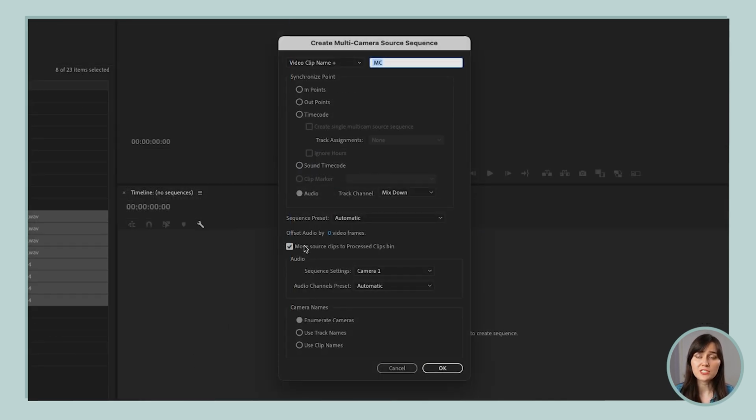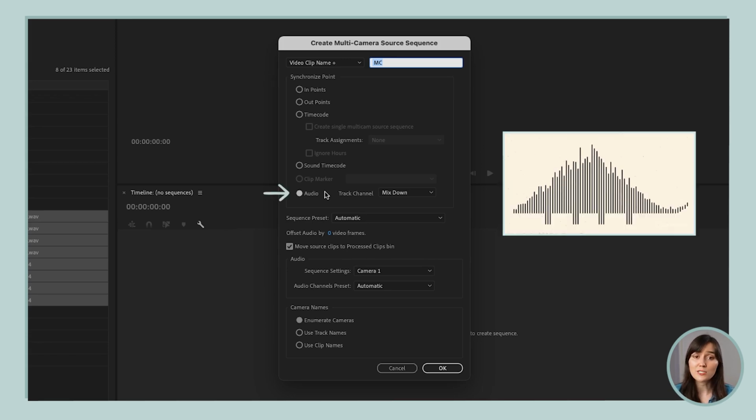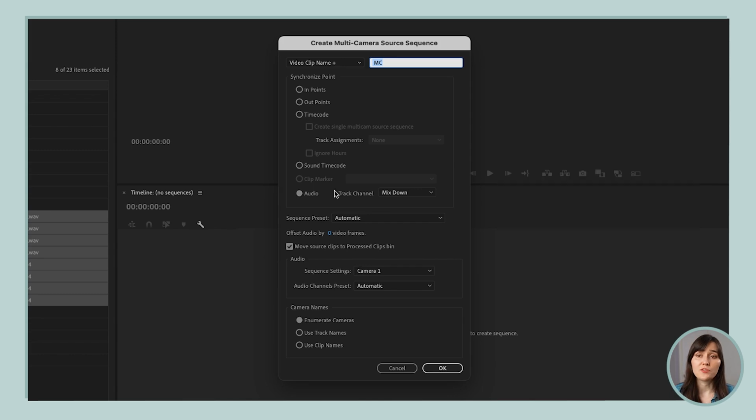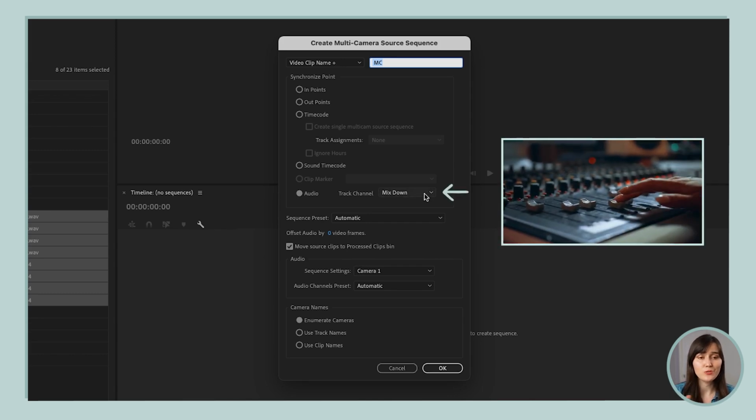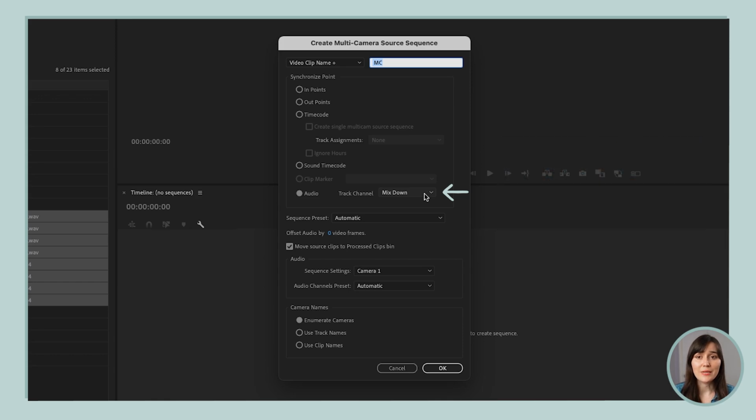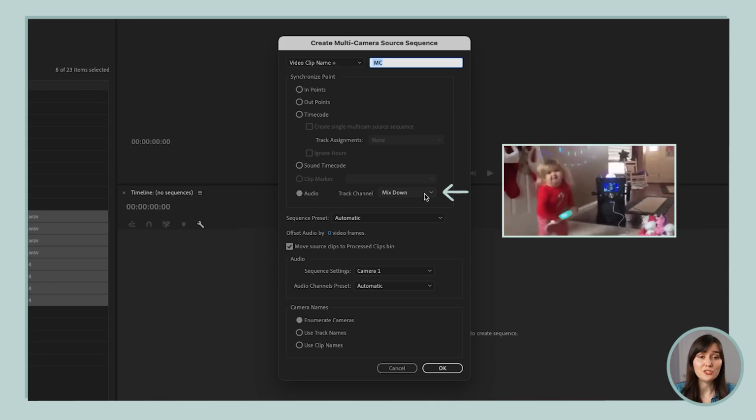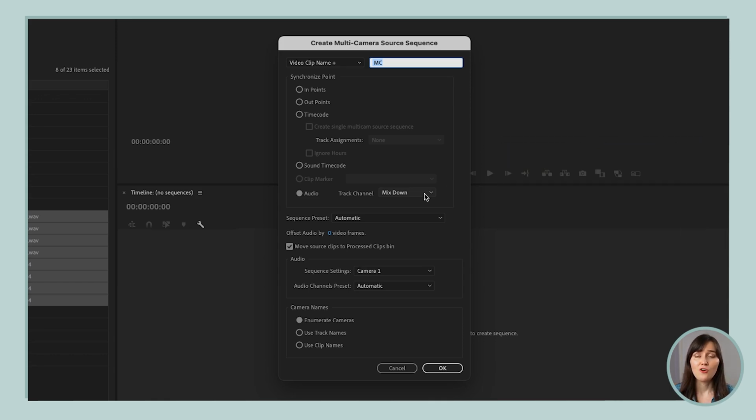So in the first section where it says synchronize point, we're going to pick audio, because we want Premiere to sync this footage based on the audio, based on points in the audio waveform. For the track channel, you want to select mix down. So audio mixing is when you mix different audio sources, and mixing down is when you mix your audio down to just the good mic that you want. For sequence preset, you can leave that on automatic.